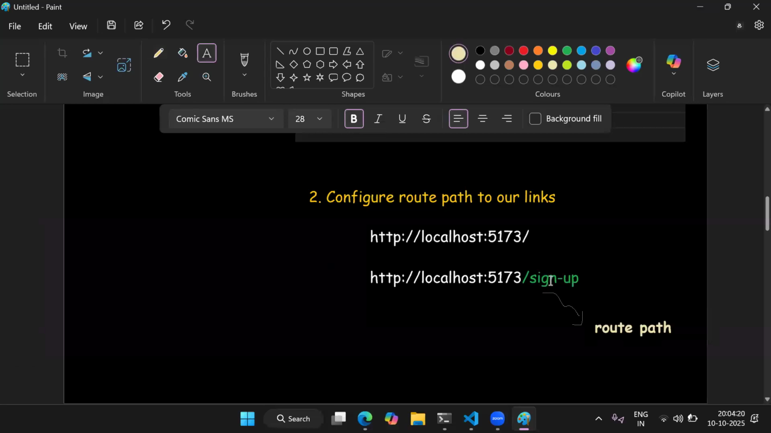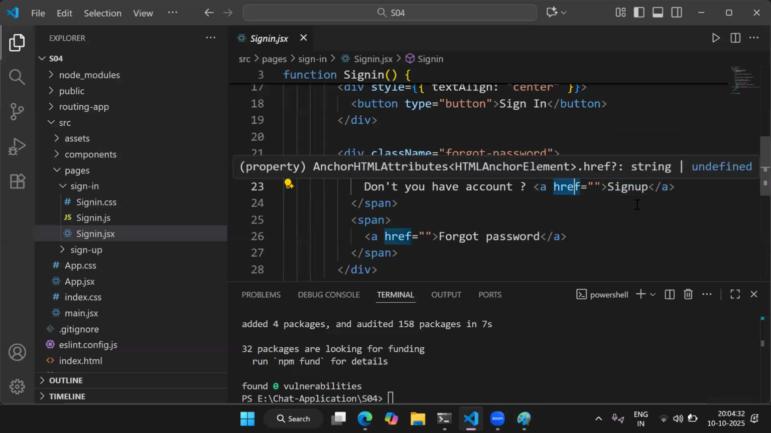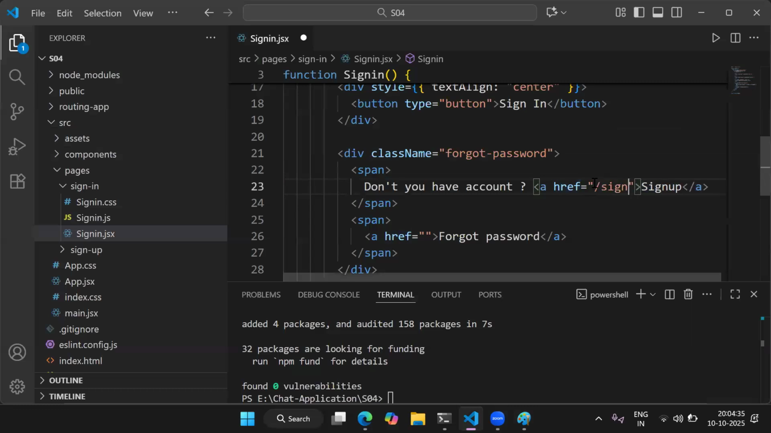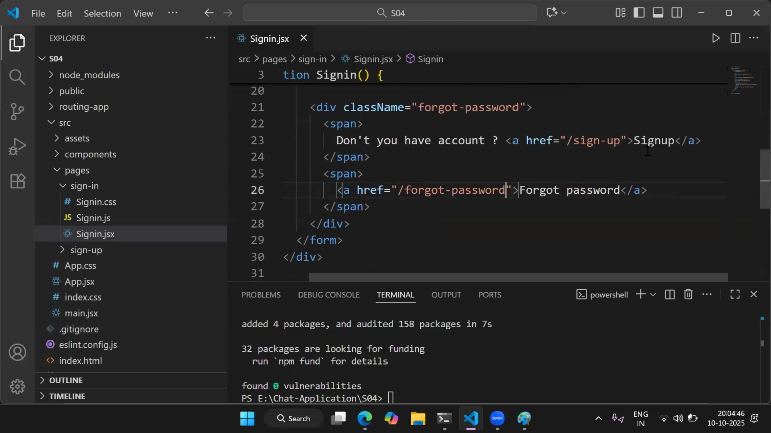So how to add a route path like this to our URL? For that, whatever route path you want to add to your URL, that route path you have to configure as a value to the href attribute. That's it. So here I am saying /sign-up. And here also I will say /forgot-password. So now I am saying that whenever user clicks on this sign up link, then in our URL, after the port number, this route path should be added. If user clicks on forgot password, then in our URL, after the port number, this route path should be added.